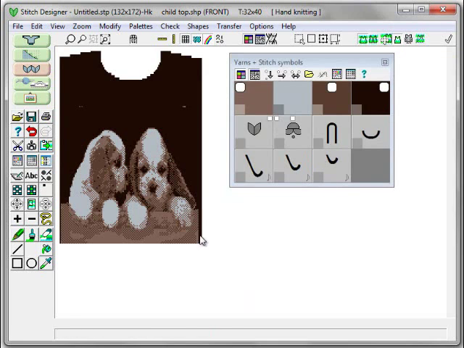I have to fix this a little bit. That's not a problem. We can do that right now with a brush. And a little bit of black up here and a little bit over here. And we have a puppy's sweater, which would be really cute for a child.